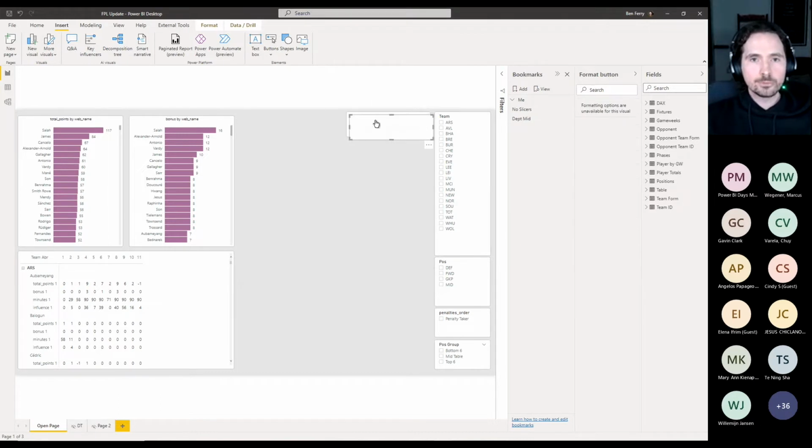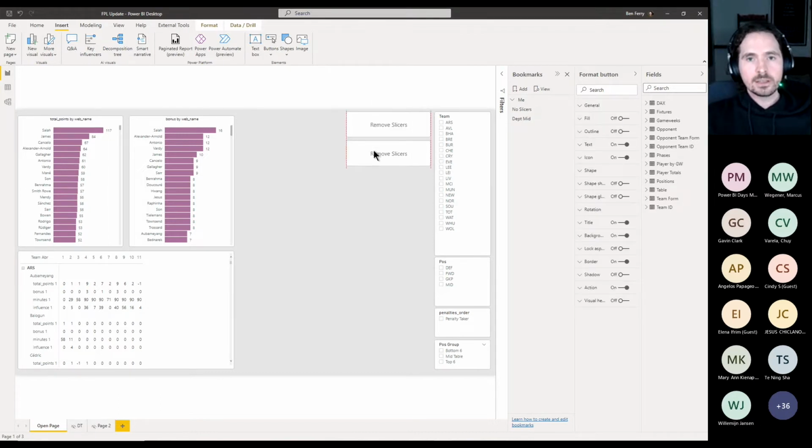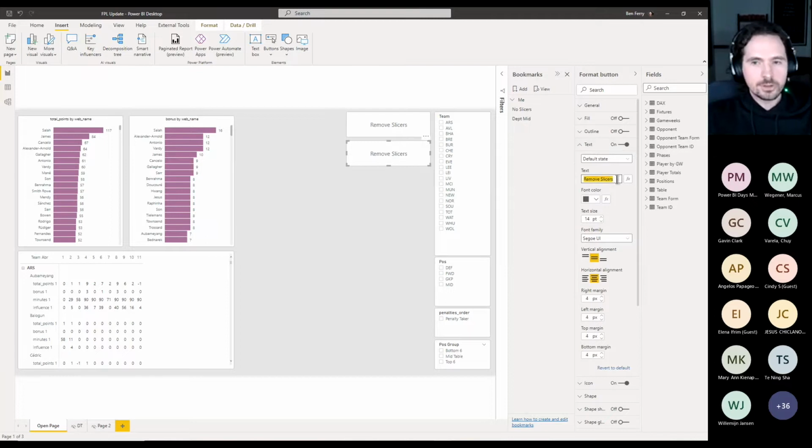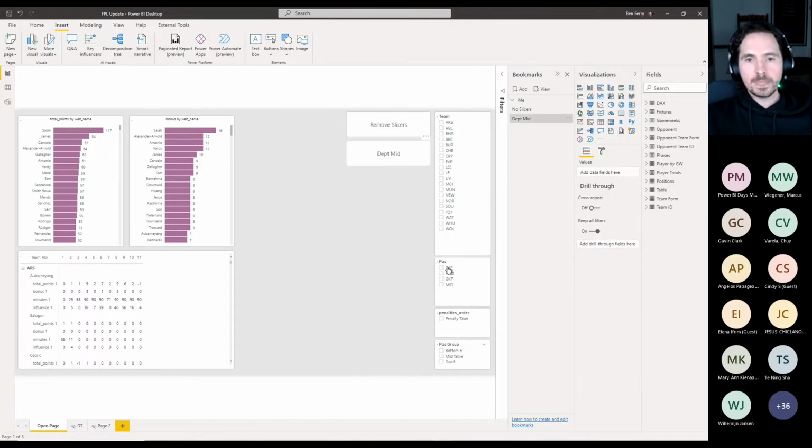And we do the same thing. So if I have two bookmarks, I can just copy and paste it. And then I can say for this one, I'm going to say no slices. I'm going to say department mid. And then, of course, I would change the text based on what that slice is going to do. And then it would work. Obviously, I've changed the hover as well. So this one is going to apply these slices, and this one is going to remove these slices.